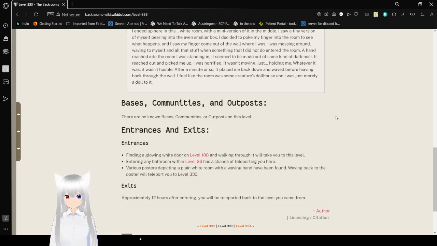Entrances. Finding a glowing white door on Level 188 and walking through will take you to this level. Entering any bathroom within Level 36 has a chance of teleporting you here. Various posters depicting a white room with a waving hand have been found. Waving back to the poster will teleport you to Level 333. Exits. Approximately 12 hours after entering, you will be teleported back to the level you came from.